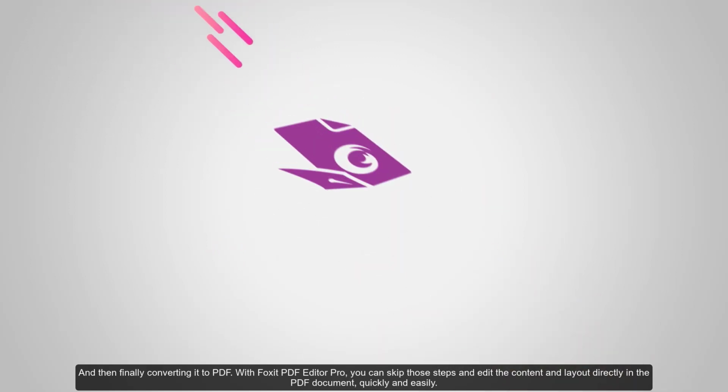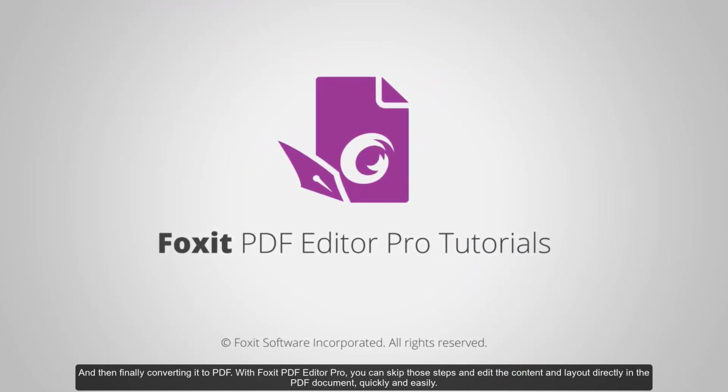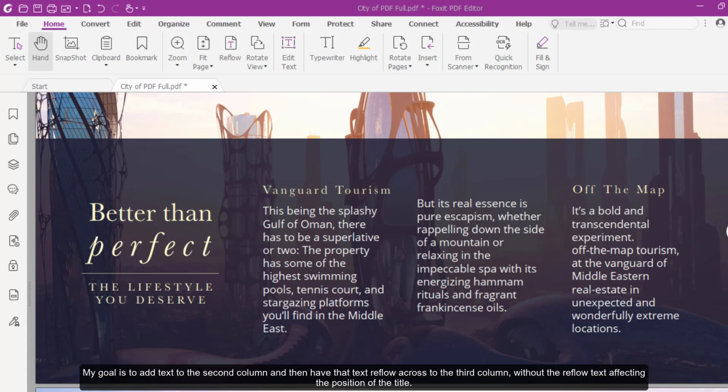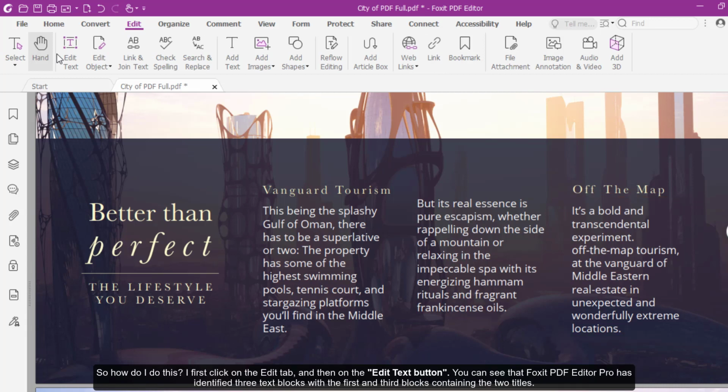With Foxit PDF Editor Pro, you can skip those steps and edit the content and layout directly in the PDF document, quickly and easily. Let's demonstrate this process by looking at this brochure, which contains 2 titles and 3 columns of text underneath them. My goal is to add text to the second column and then have the text reflow across to the third column without the reflow text affecting the position of the title. So how do I do this?